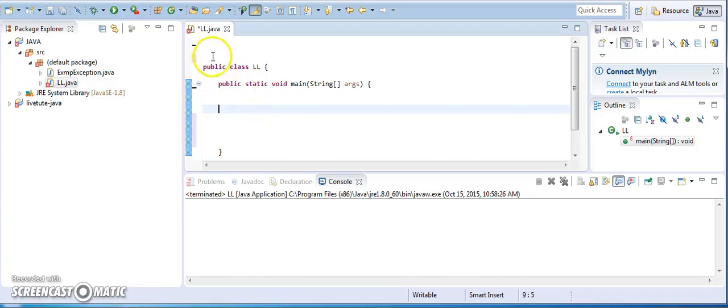Now in this session, we are going to discuss something called linked list. In the previous session, we discussed what is an array list. Now we will see the linked list. So what is the difference between an array list and a linked list?